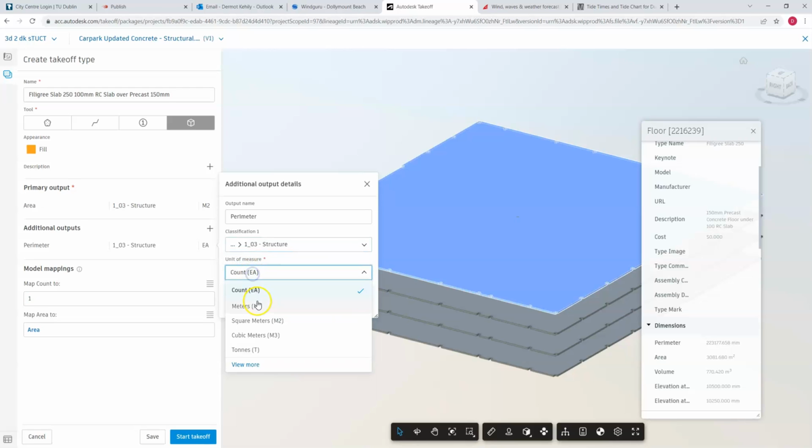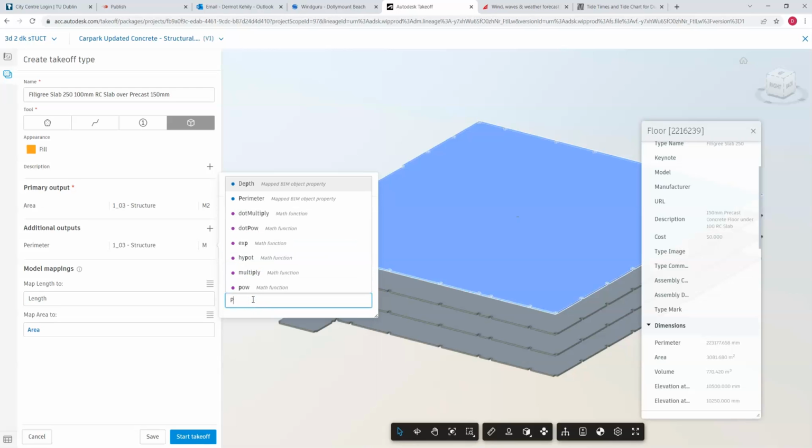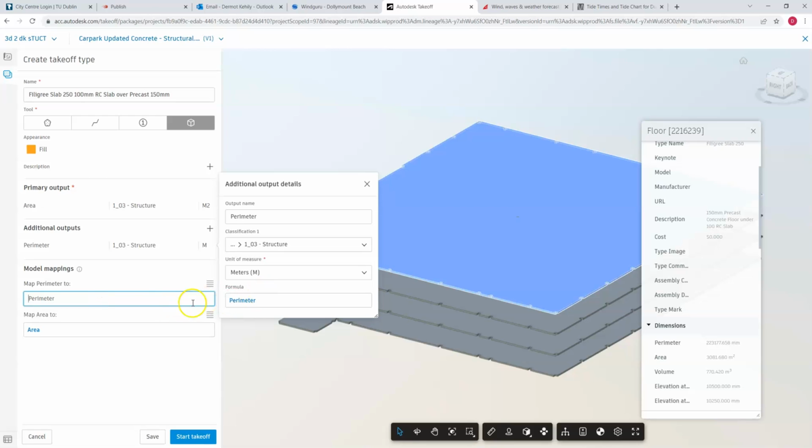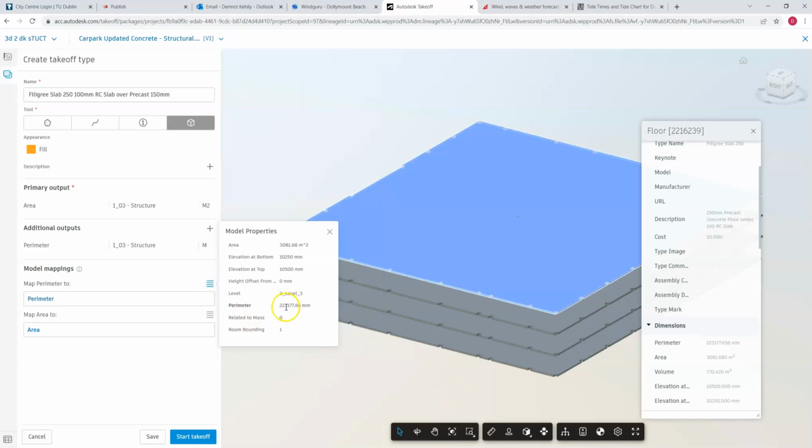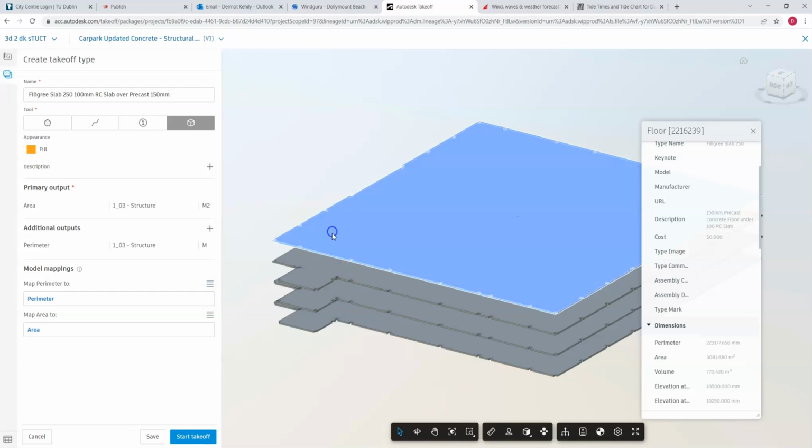Structure, meter, and I'm going to type in perimeter here because that's essentially what I'm looking for. Now, is there a perimeter BIM property? I didn't see it. Let's type it in. And there is actually BIM perimeter. And there it is. In fact, it's 223,000 millimeters. Of course, that will convert it when I'm looking for meters in my takeoff. So that's good because that'll give me my formwork.